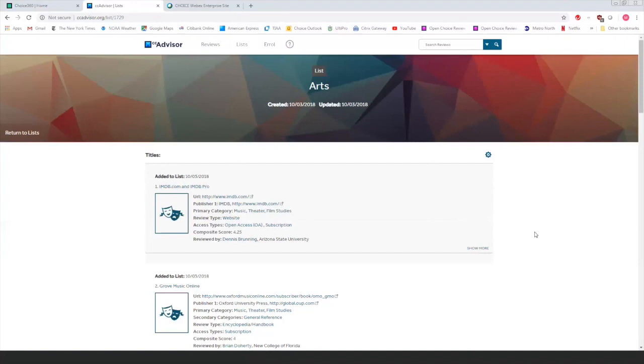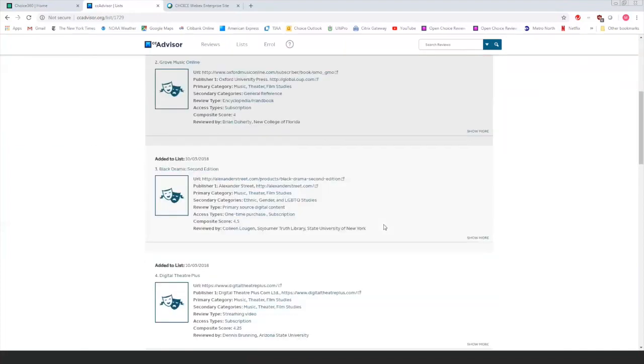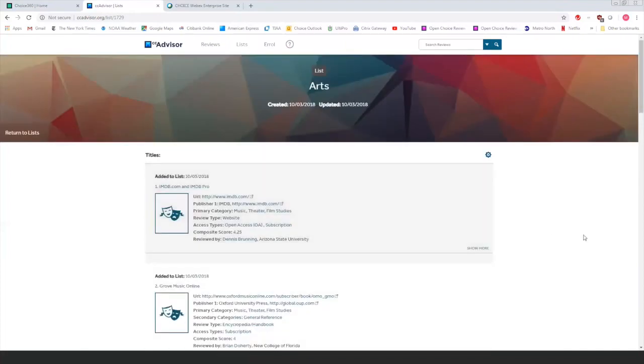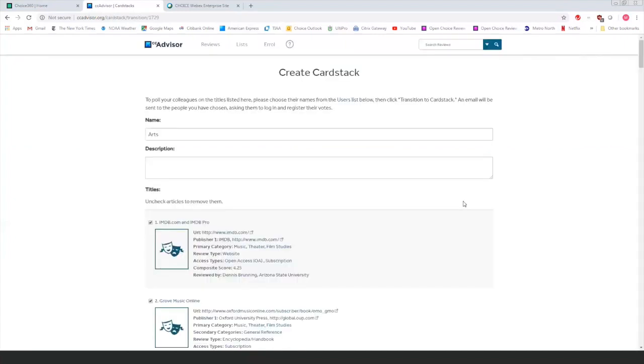But let's suppose that you're a member of a group, and this group is meeting or convening to decide which of a number of these databases you wish to purchase. I can also create something called a card stack. A card stack is simply a list that allows the members of the list to vote and to comment. And here again, these voting and commenting rights are governed by those people that you nominate and that have child accounts on the system.